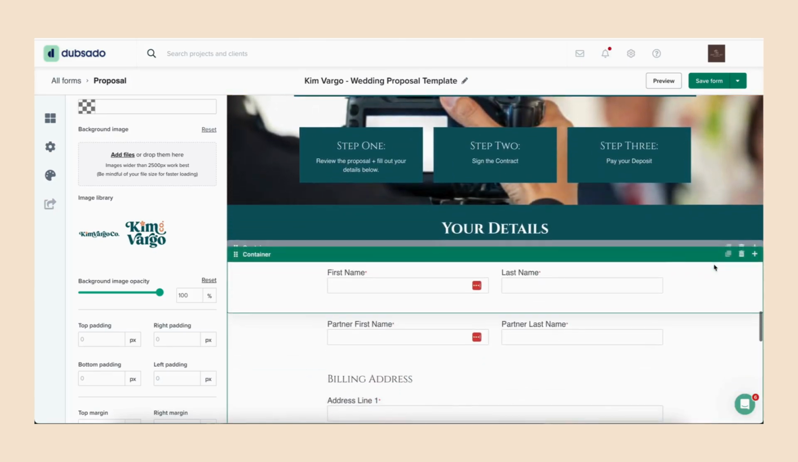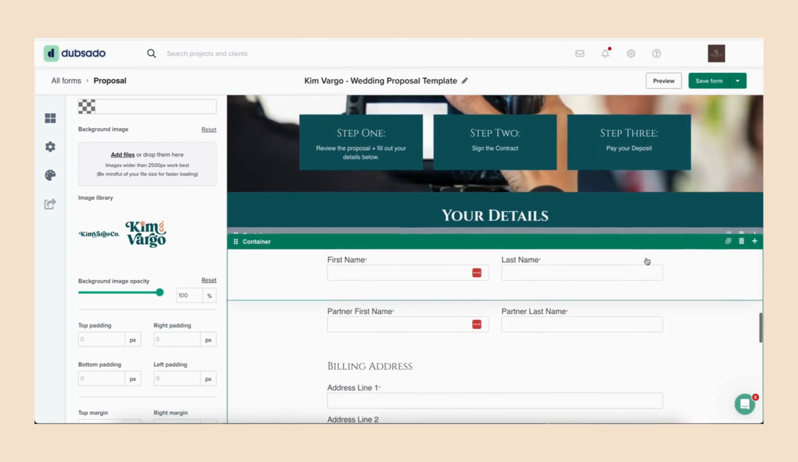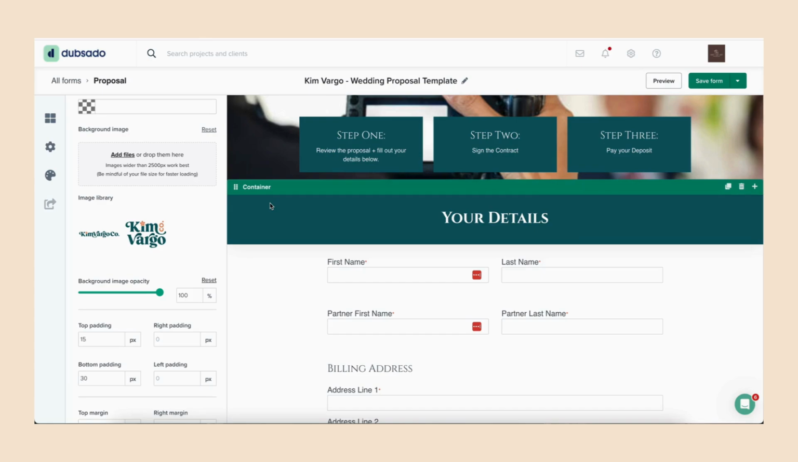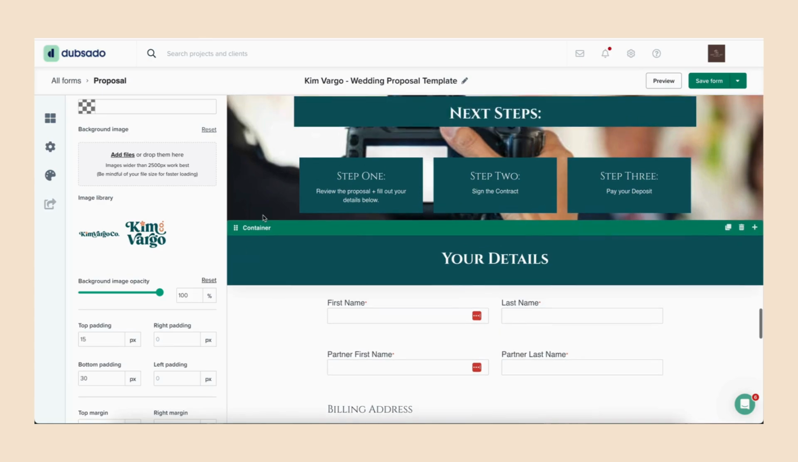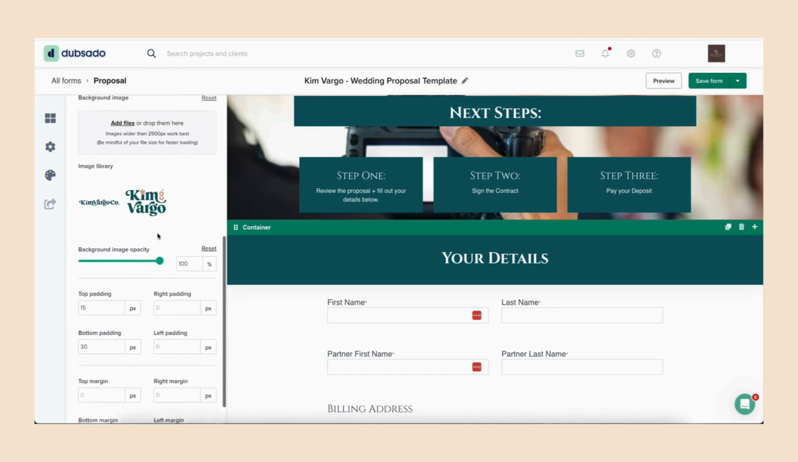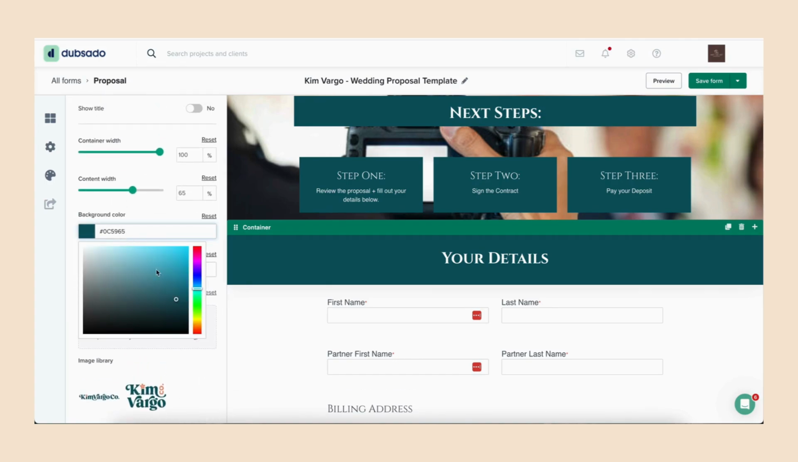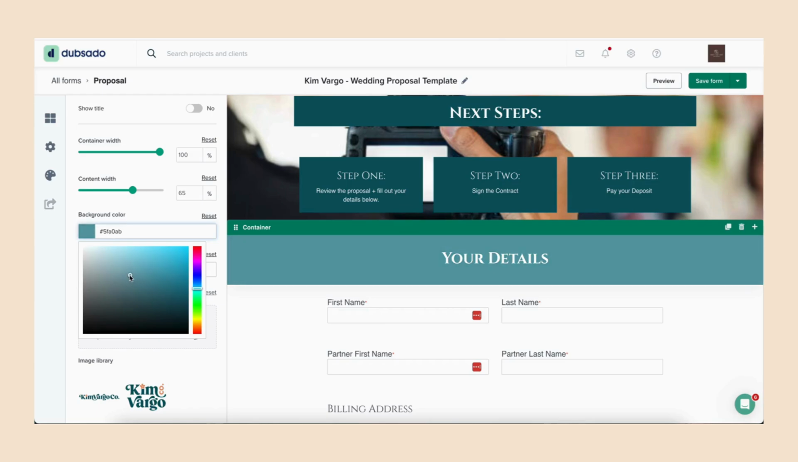That's it. Basically, everything is containers. You can adjust background colors of containers as well. You can just drag things around or insert a hex code if you'd like.